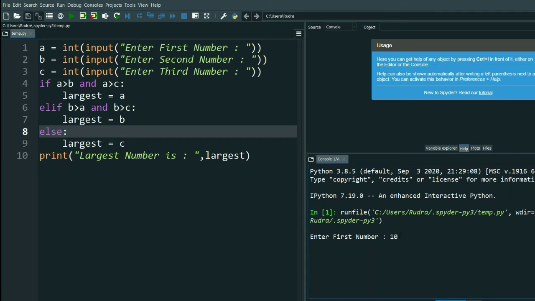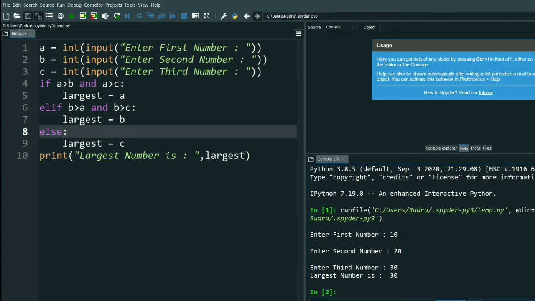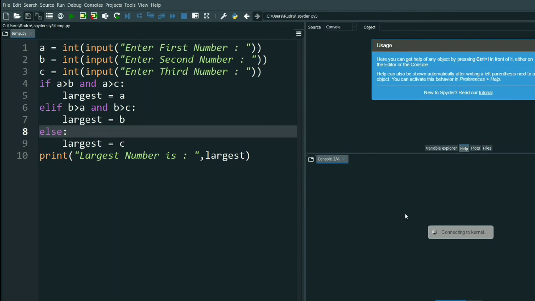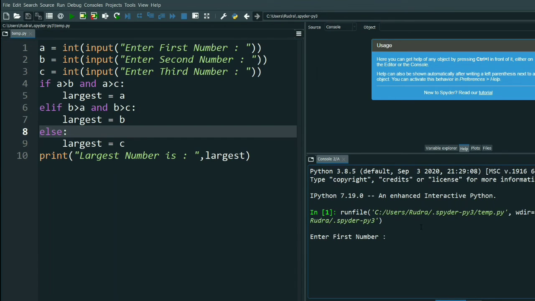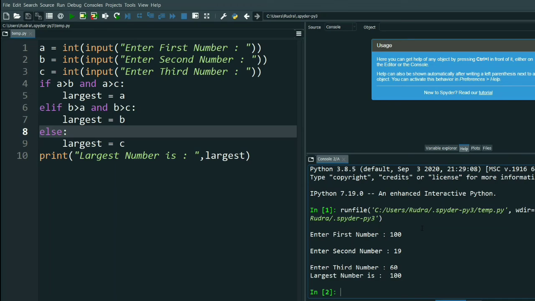Let me give you a 10, let me give you a 20, and let me give you a 30. See, the largest number is 30. Let's check again. Now let's give A the largest number. Let's make the first number 100, second number 10, and third number 60. See, the largest number is 100.